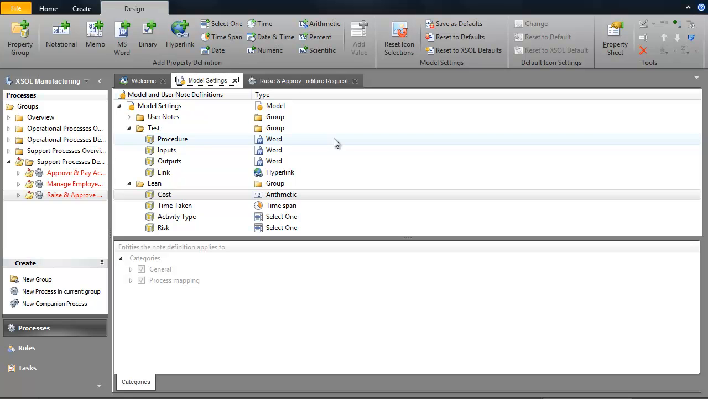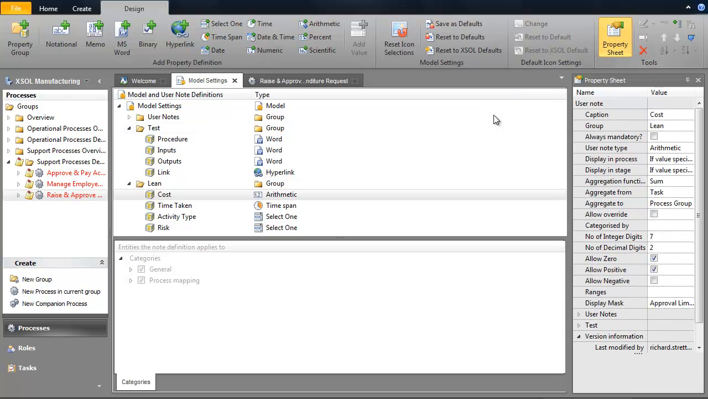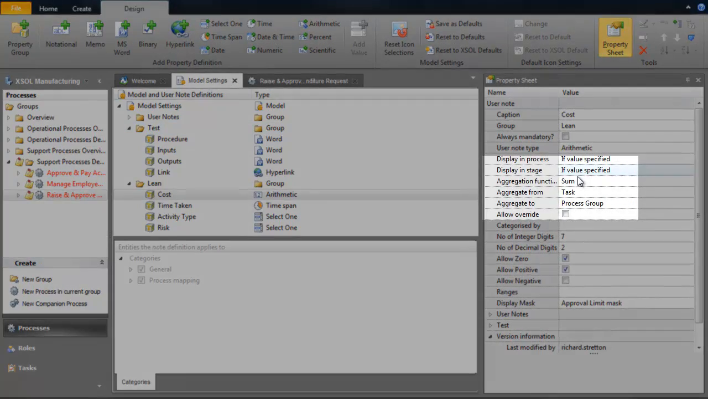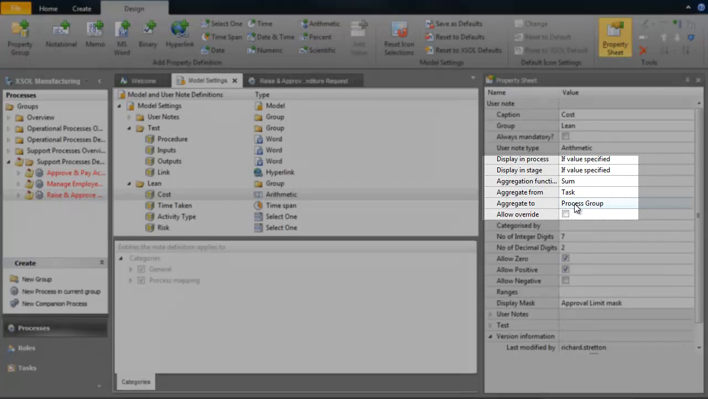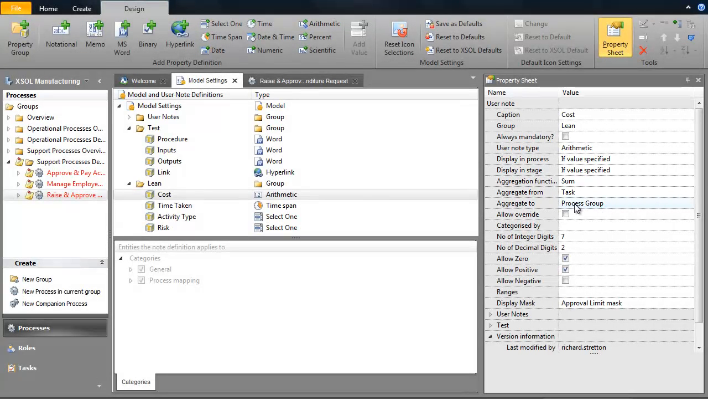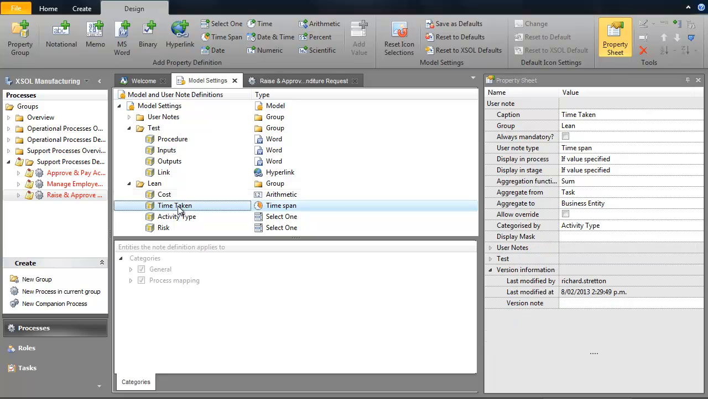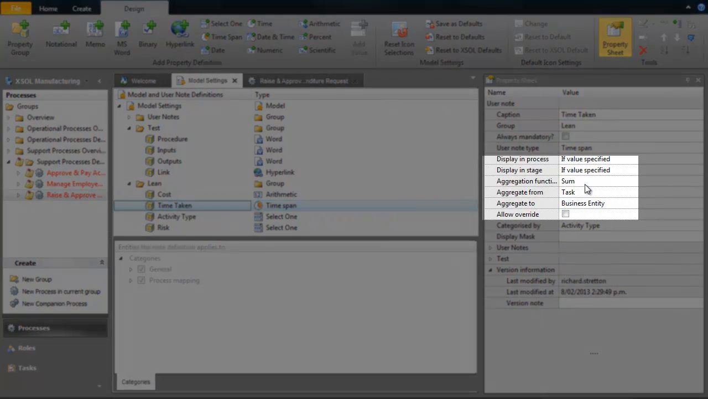For example, notes of type Arithmetic, Scientific, Select 1, and Time Span can have aggregations associated with them. These enable note values entered at one level of the model to be combined and shown at other levels in the model. For example, here we have an arithmetic note which has a sum aggregation associated with it, combining values between tasks and process groups. Similarly, we have a time taken time span note here, which also has a sum between the task and the business entities.